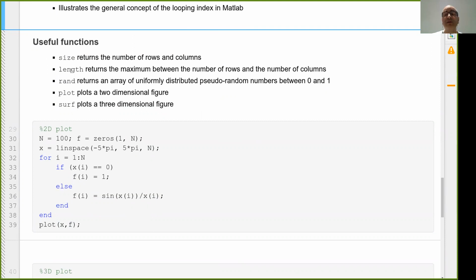Now there's the notion of length. Now length will return the larger of the two. Usually you would like to figure out what is the length of a one-dimensional array. So if it is a row vector, it's going to give you the number of columns. If it is a column vector, it's going to give you the number of rows. But in general, if it is not one-dimensional, it will look for the larger of the two dimensions and it will return the larger of the two. So this is the function length.